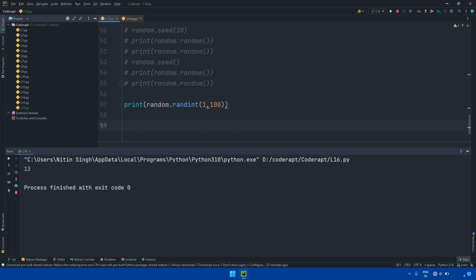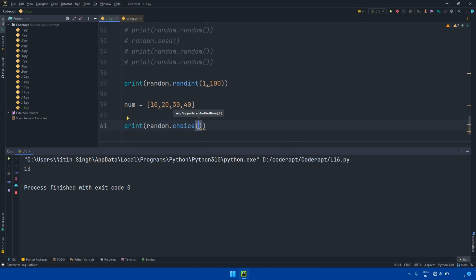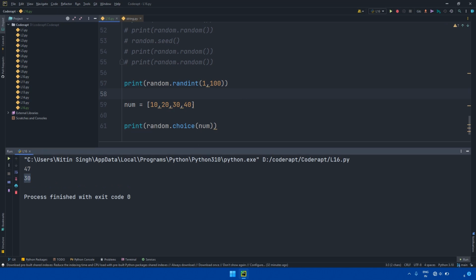Now guys, let's see some more functions. Let me define a list here. The list name I'm going to put is num, and inside the list, let's say I have some values: 10, 20, 30 and 40. Alright guys, now I want a random number from this list. I can do that by using the choice function which is present in random. So I can use print random dot choice, and inside that I'm going to pass my list num, and if I run this code, you can see that I got 30. If I run this code again, again I got 30, and if I run it again, this time I got 10. So this is how you can get a random value from the list.